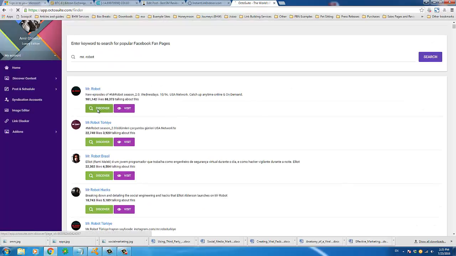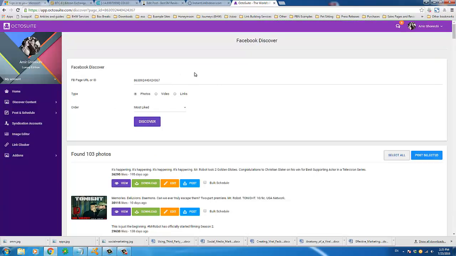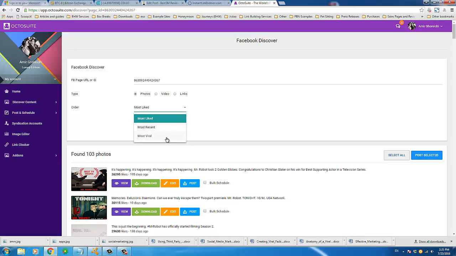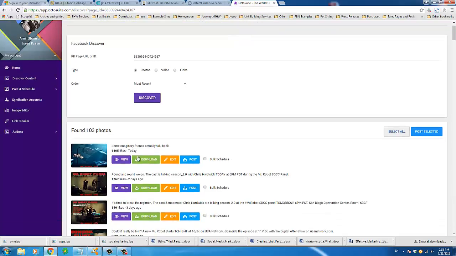But let's click on Discover on the official Mr. Robot's fan page, and you can see what it allows you to search for. You can look for the most popular photos, most liked photos, most recent, and most viral, and you could do that for photos, videos, and links. So for instance, if we want to see the most recent photos and click Discover, this list will change. It'll show us this one here that already has 9,405 likes today.